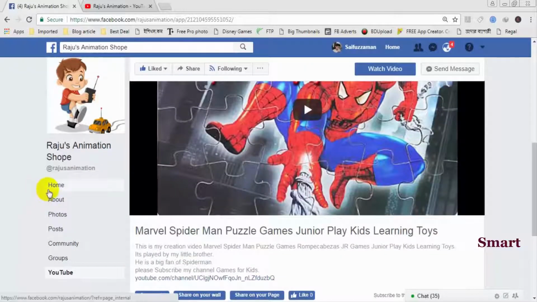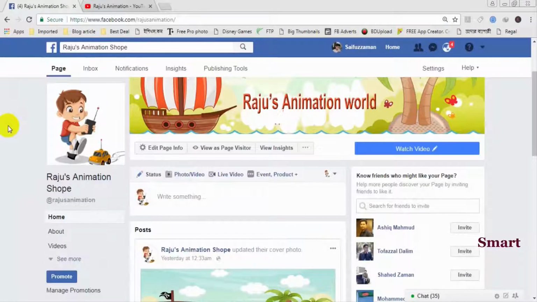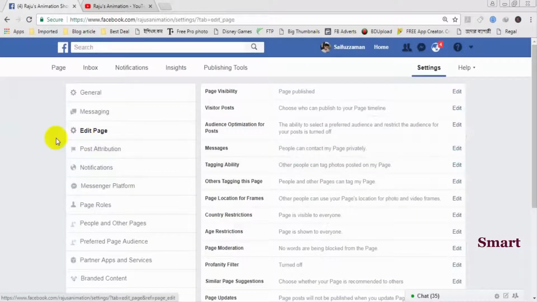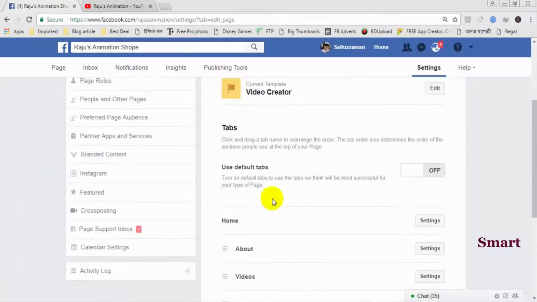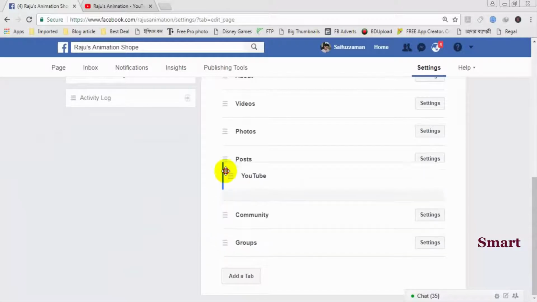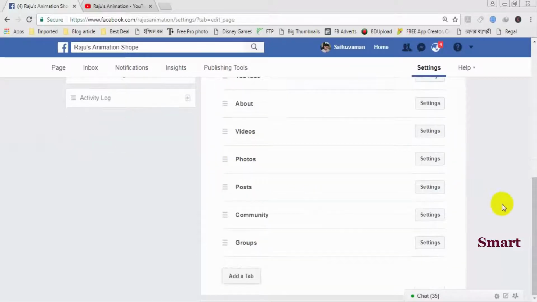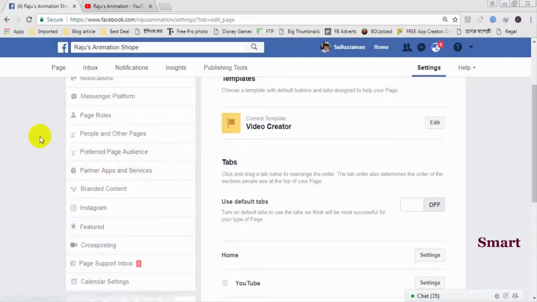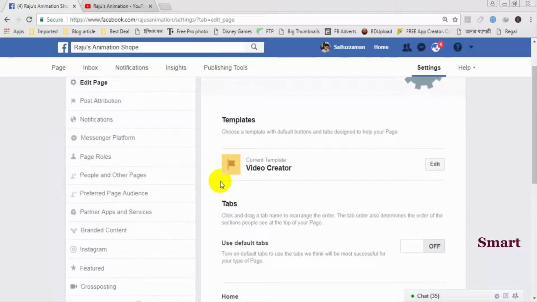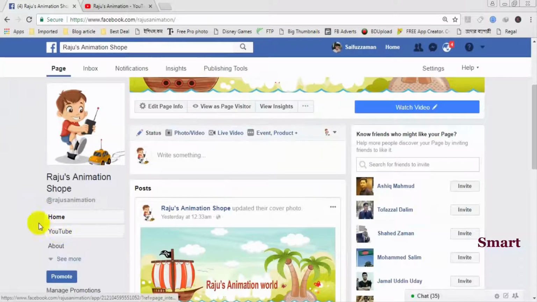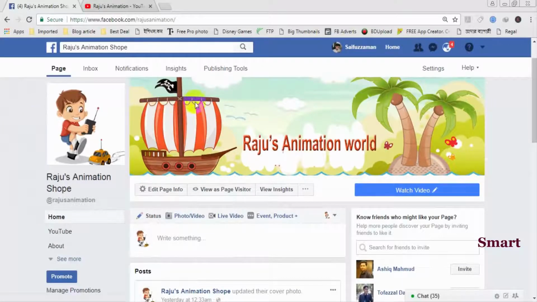Okay, one thing. Click on settings, then edit page, then the YouTube tab. Just drag it up and it saves automatically. And now we can go to pages, home page. Here is YouTube. The YouTube tab is up. The Home button is here by default.